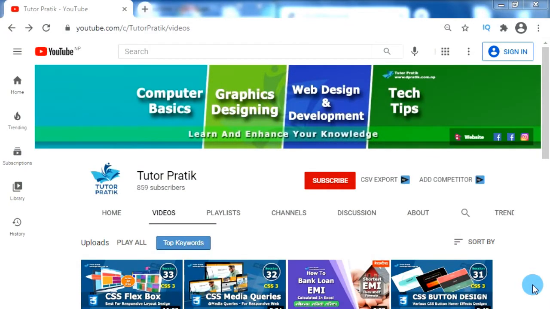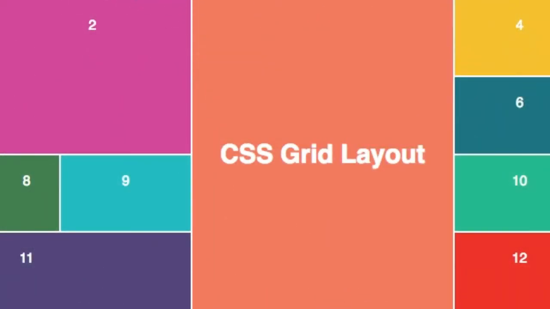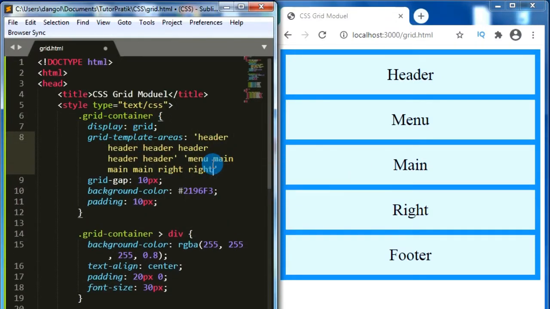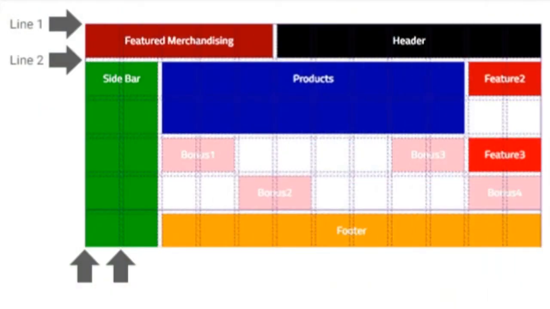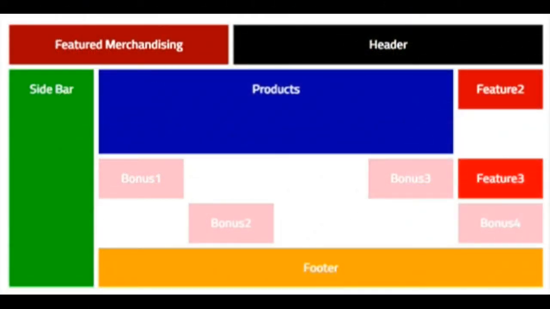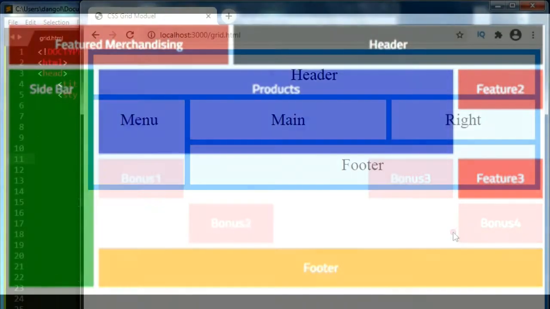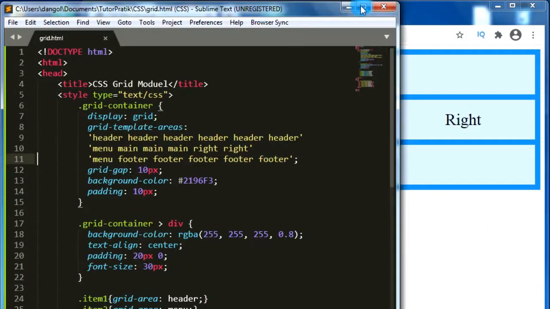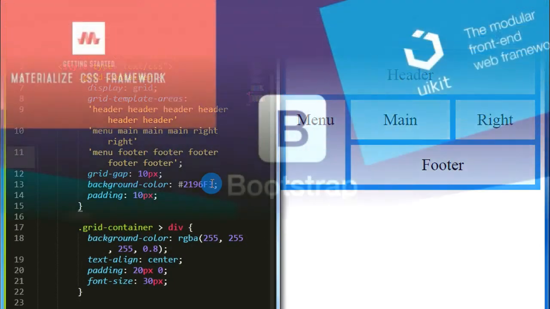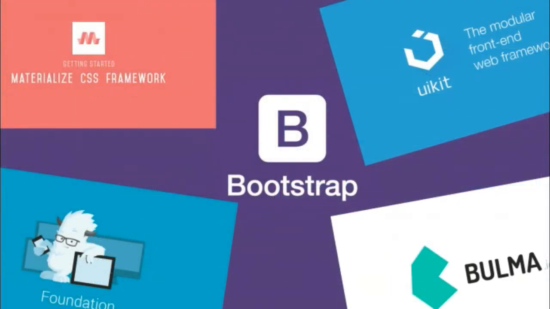In today's CSS session, we are going to learn about CSS Grid Layout Module. The CSS Grid Layout Module is the latest technique to design and prepare various web layouts. It offers a grid-based layout system with rows and columns, which makes it very easy to design any kind of web pages without having to use floats and positioning CSS properties. This is the main technique nowadays used by CSS libraries like Bootstrap for layout designing.